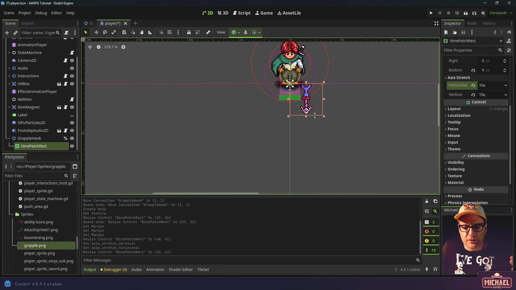Okay, so we're going to use this. So basically what we're going to do when we set up the grappling hook is we're going to animate the height of this texture, or this 9-patch rect, and it's just going to extend the chain.